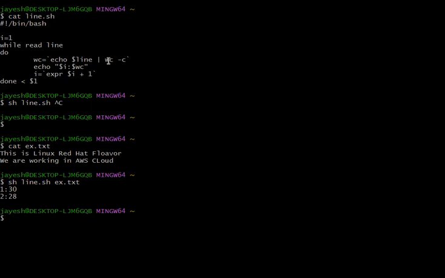There are other options in wc too, where we can count lines and words. All those things we can combine here. You can find those and practice it.